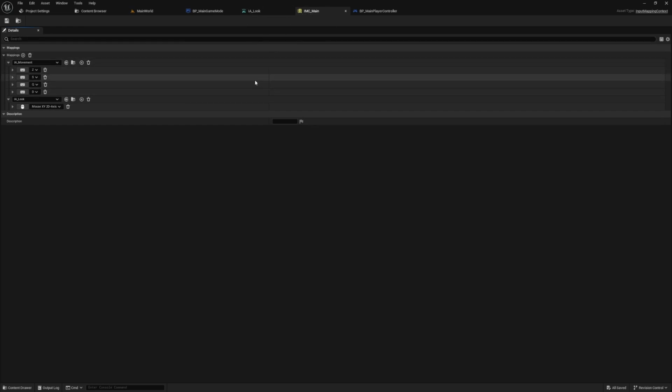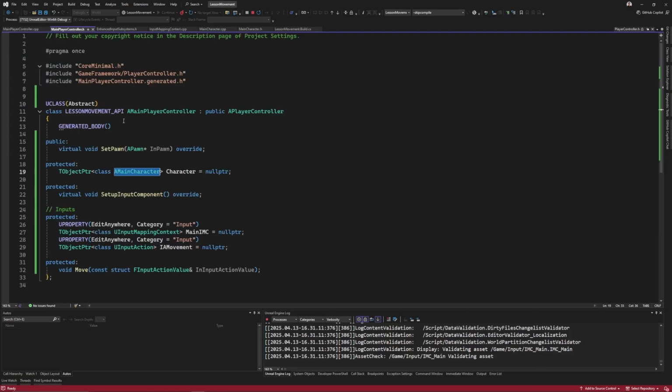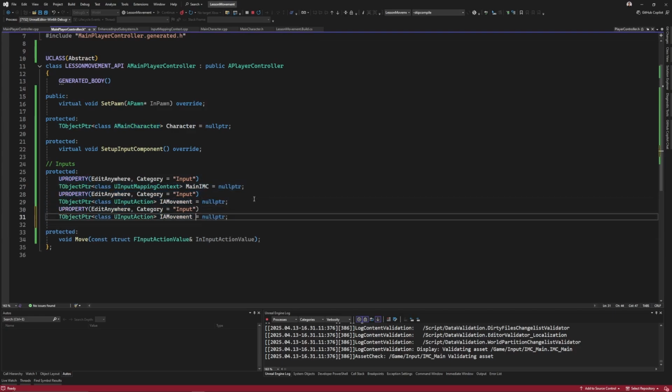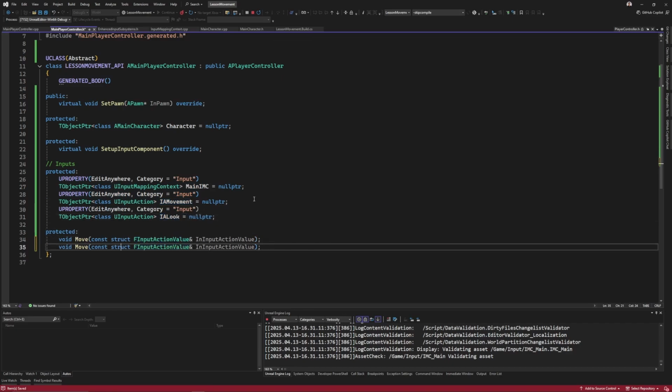Now let's go back to the code. First things first, we need to have a new reference for the input action. So let's copy and paste this, and I'm going to name this one input action look. And same thing for the move function, I'm going to create a new function named look. Alright, let's create it.